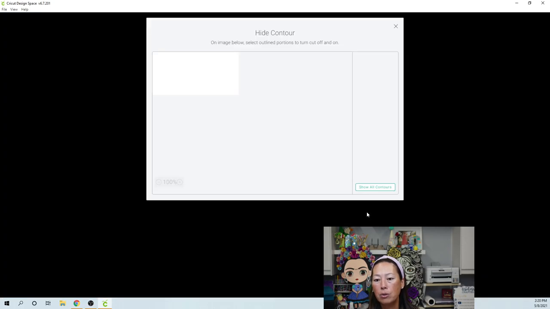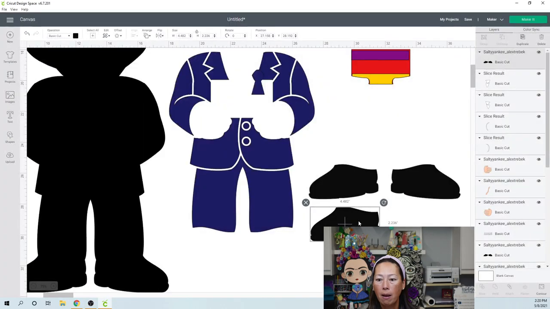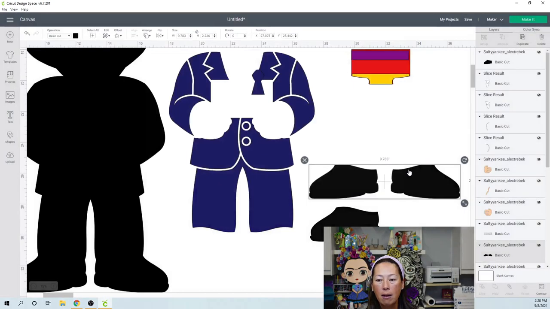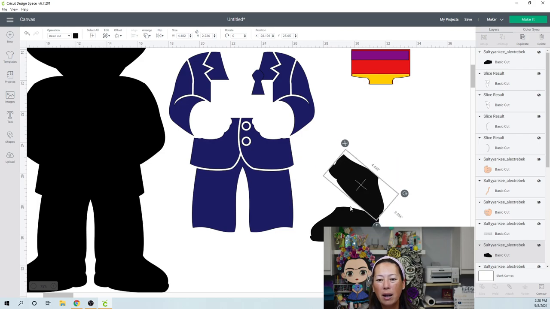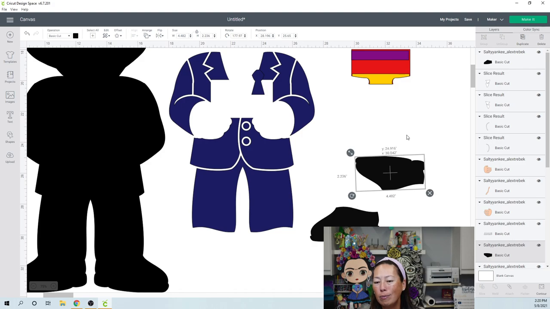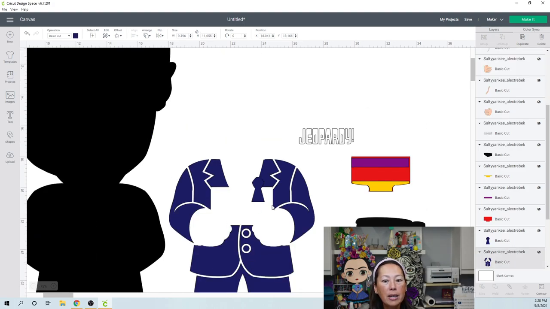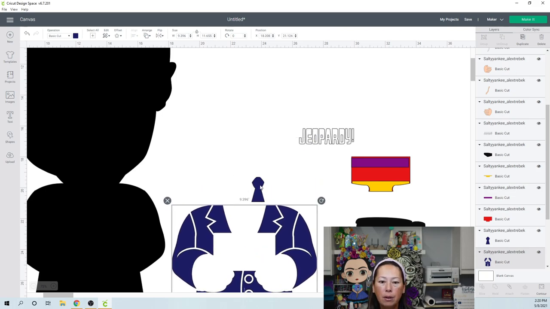I'm going to go to contour and I'm going to remove one shoe. So there's this one. On this one, I'm going to remove the left foot. And so now they are two separate pieces. So when we go to the cutting page, we can maybe put something like this. That's not a big deal. But anyway, you're going to need to do that with the blue.